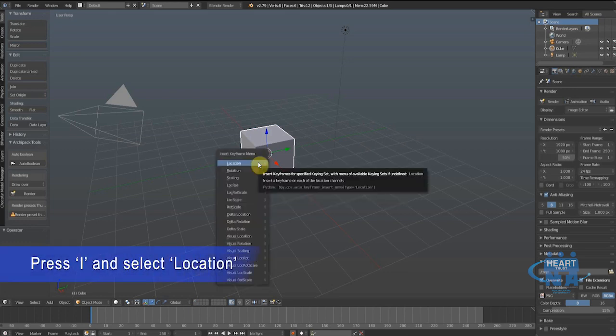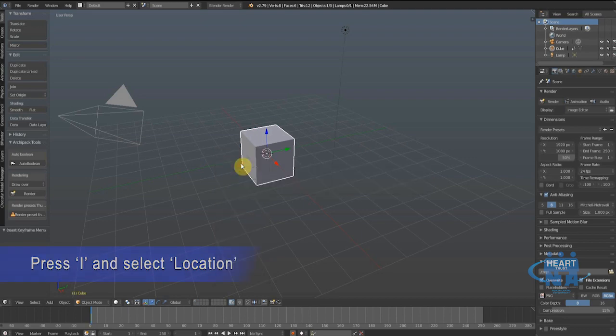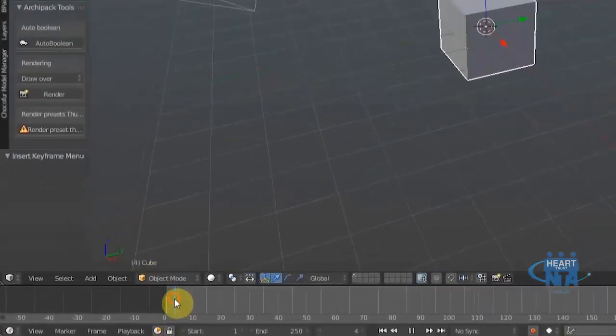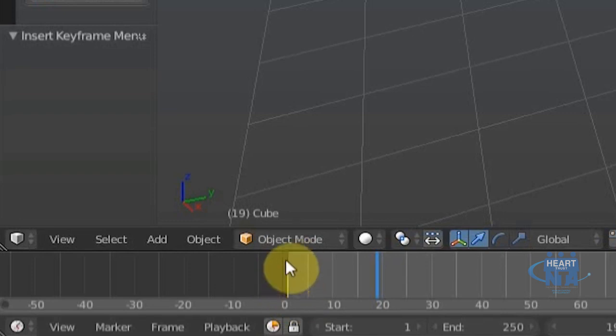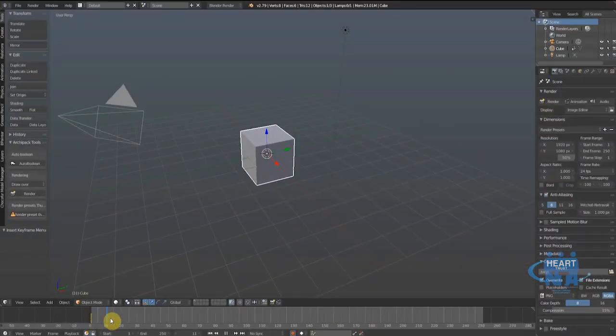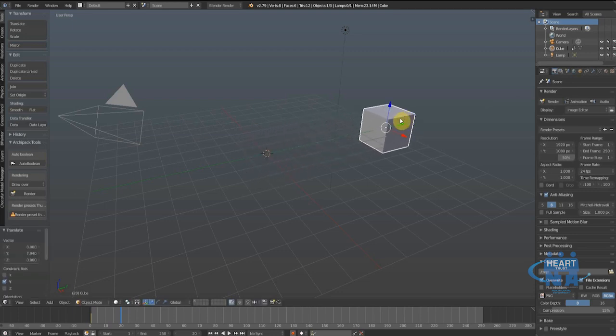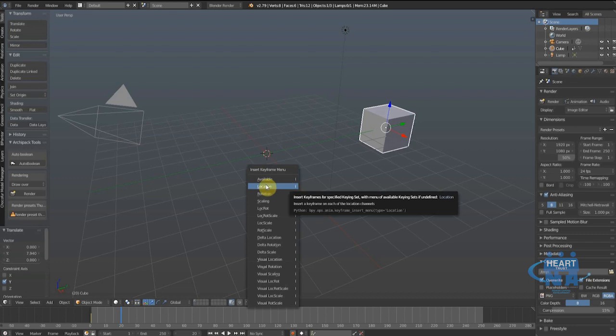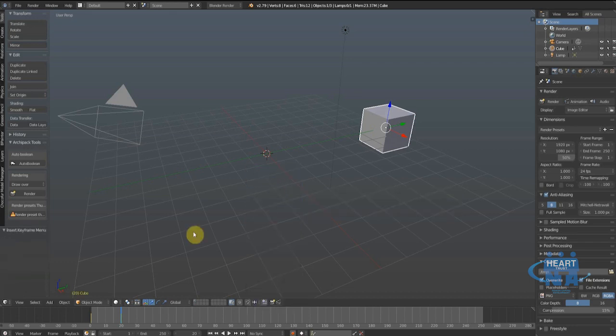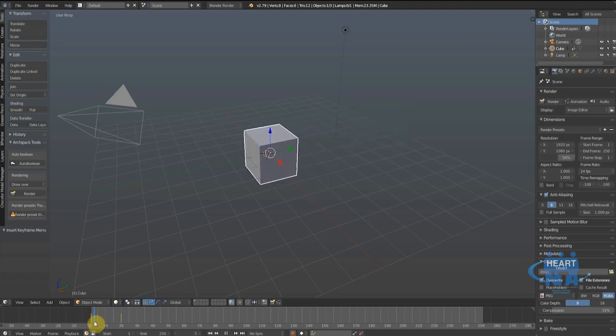Let me press I and click on location. And as you can see down here in the timeline, it adds a keyframe. So this yellow line represents a keyframe in Blender. Now with my keyframe added, I can come all the way down to, let's say, frame 20 on the timeline. And if I move my cube over to the right and press I and then select location, so if we scrub through our timeline, we can see that we have a basic animation.